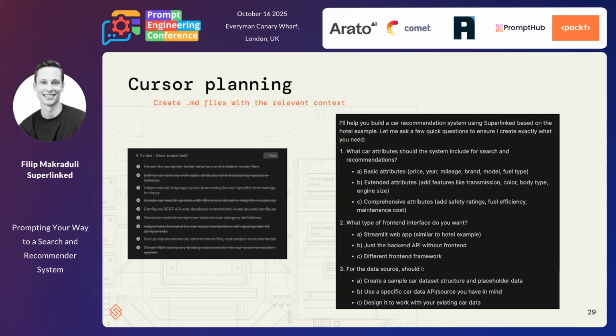And it creates this to-do list where you have all the stuff like create the complete folder structure, define car schema, accept natural language query. This schema and natural language query thing, there's Superlinked specific stuff that we've managed to introduce to the LLM, and now it knows, okay, in order to make this similar to this recommendation system, I need to have all this stuff done. And it also asks you some stuff like, oh, do you want a Streamlit web app? Do you want like a full Next.js or whatever? Do you want just the backend or an API?